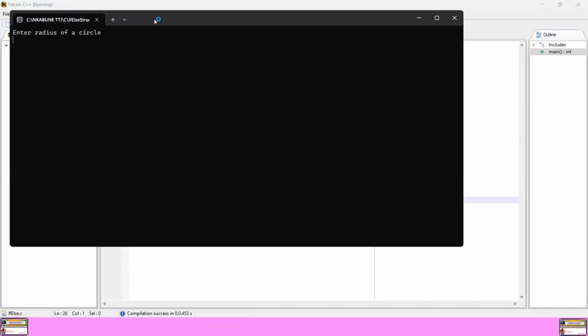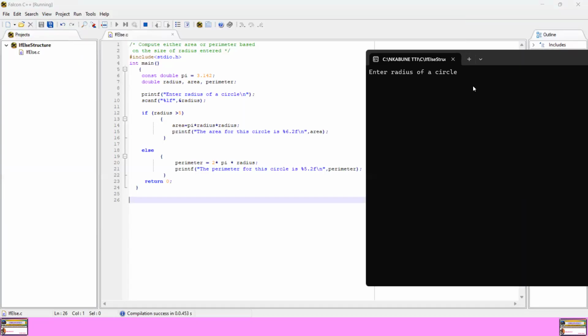As you can see, we are now being prompted to enter the radius of our circle. Now, whichever value we enter, whether it is more than 5 or less than 5, we are going to get results. So let's see if we enter a value which is less than 5, for example, 4, what do we expect the program to compute? This value is less than 5, so the section for if radius is more than 5 will not be met. So that section will not be computed. So we expect our program to compute the perimeter of the circle.